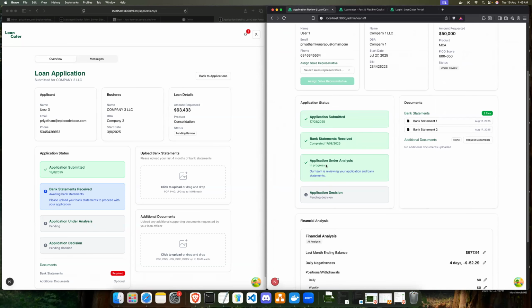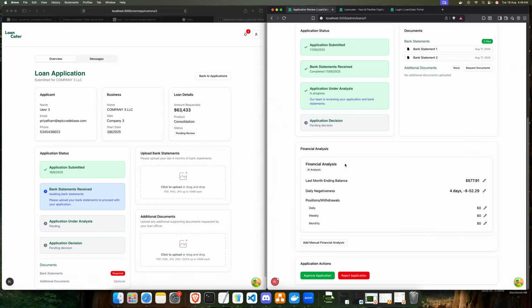The status, where earlier it was just bank application submitted, right? So now these two bank statements are submitted or uploaded by the client as part of the application process. And this is the behind the scenes background. The OpenAI API gets called for the AI analysis of these bank statements.